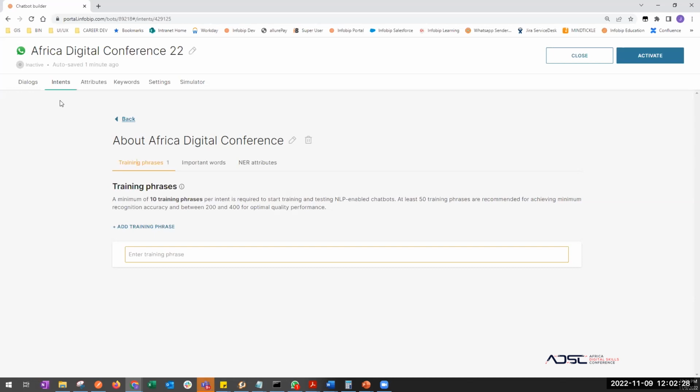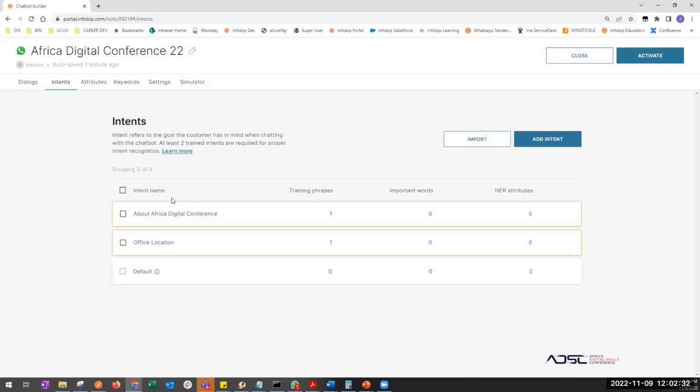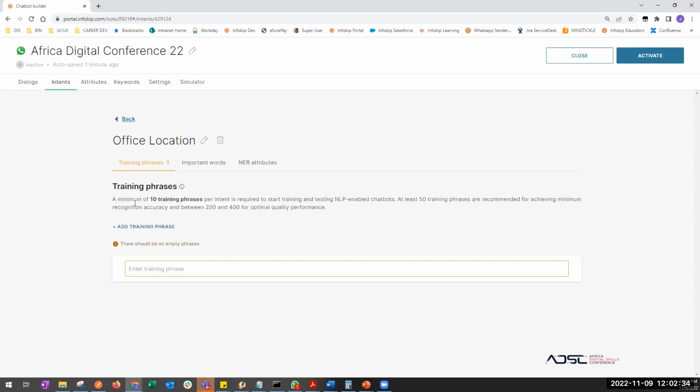Okay. Now once you've created the name, you can now define the phrases. Our chatbot builder allows you to create a minimum of 10 phrases. So it's very important that when we are creating the phrases, we create a minimum of 10 to ensure that customers are able to fall within that intent.